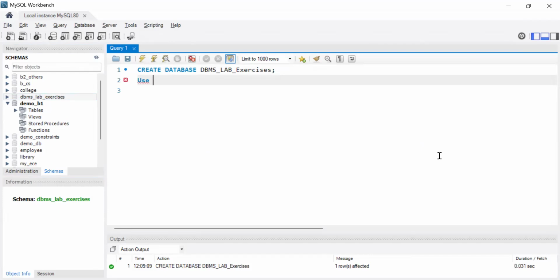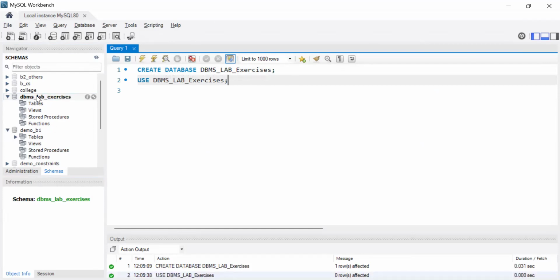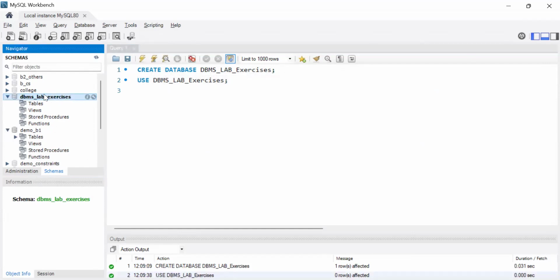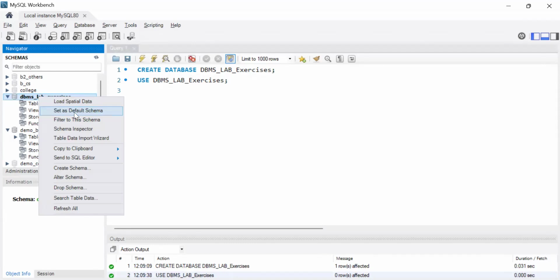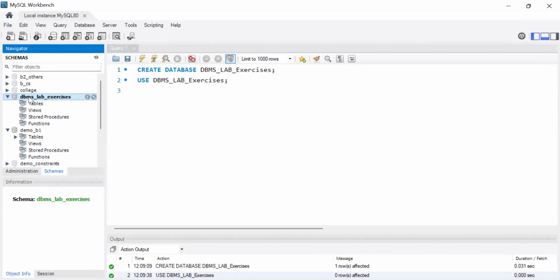Means you have to select your database management system, your schema, right? So you have to give whatever database name you have given. So just give this name and run it. As soon as you run it, now your DBMS is selected. You can see it is bold now, and you can do the same thing, set as default schema, by right-clicking on the database also. Now you see under it the tables, views, stored functions by default came.